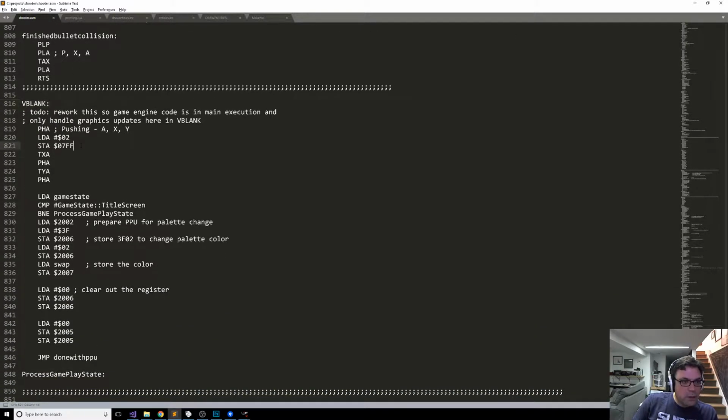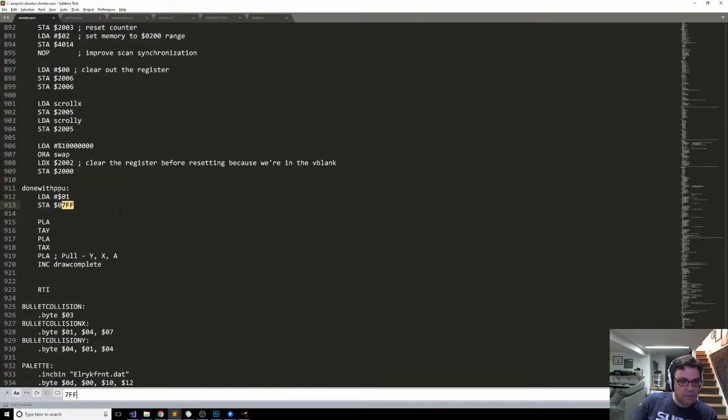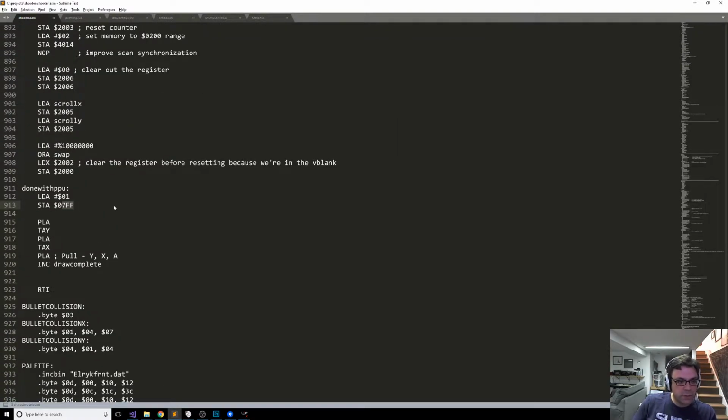If you look at the actual vblank code, the first thing we do after pushing A is we load A with 2 and we write to 7FF. I'm pretty sure we're not doing that 7FF anywhere else, which is good. And then when we're done with the PPU, we load A and write to 7FF again, and then we don't time these things, but that's okay. In the grand scheme of things, it's a few cycles, and I'm not super concerned about that. That's not the part that's going to be a problem.